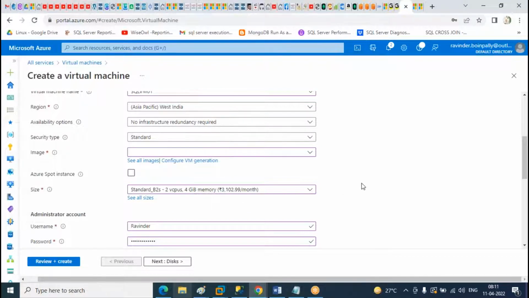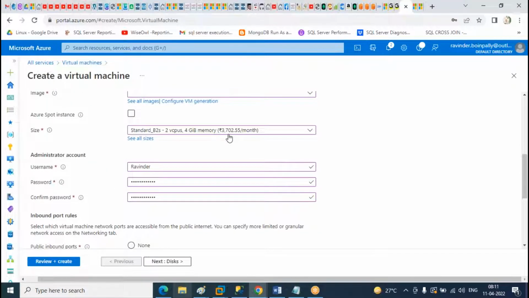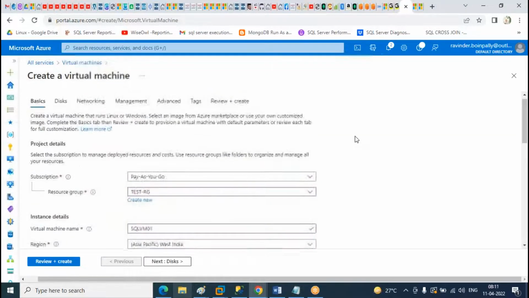You guys clear? You're getting the hybrid benefit. If I uncheck this, what happens? The bill will be normal, 3,702. So hybrid benefit is something AWS cannot give. Why? This Windows Server software does not belong to them. It belongs to Microsoft. Microsoft owns it, that's why they are giving it. AWS cannot give this for sure.